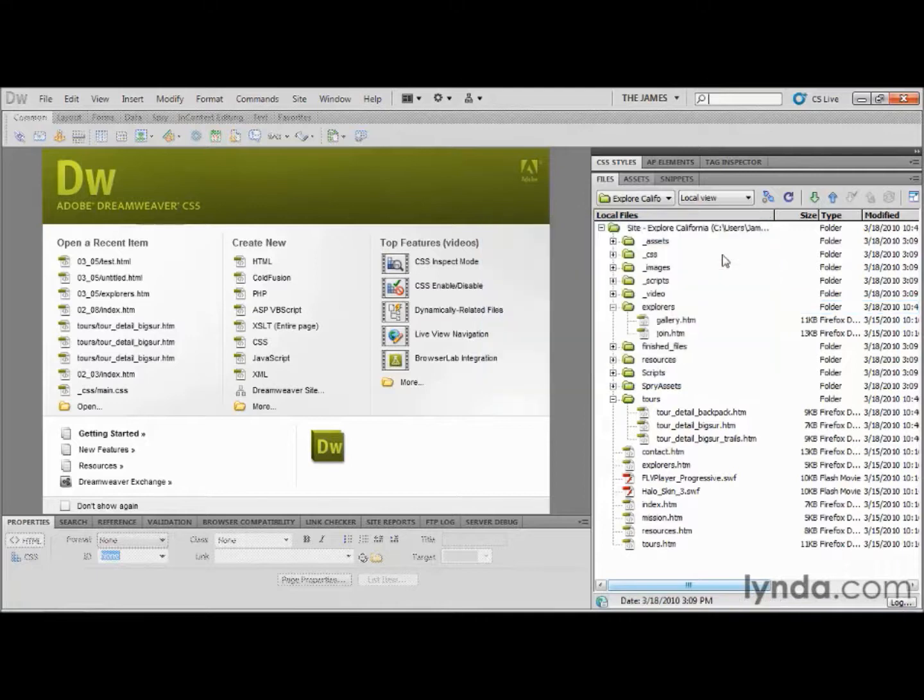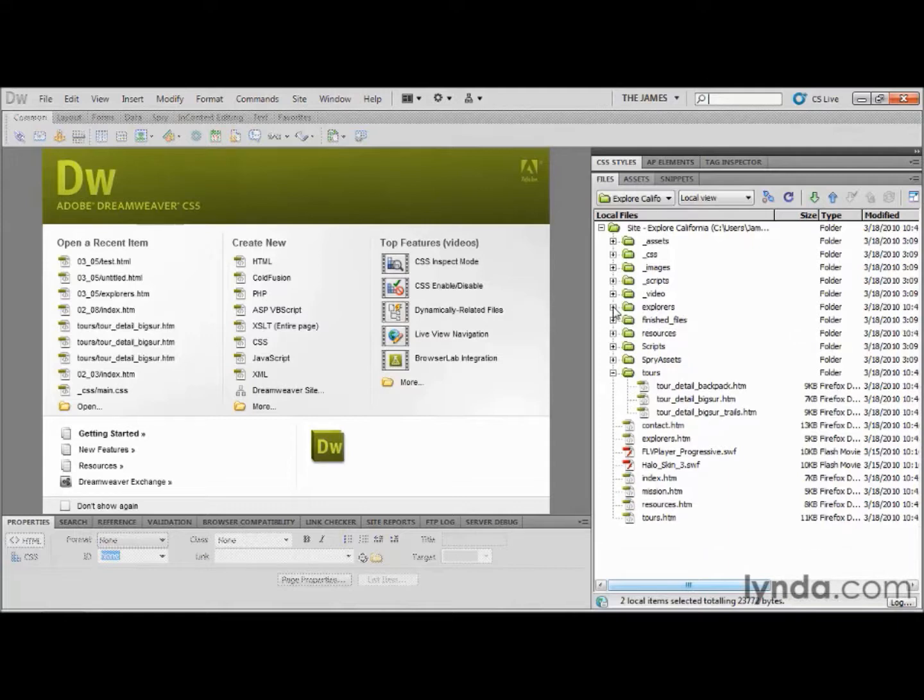So I'm going to go ahead and choose Update. Now it's going to go ahead and fix all that for me. Now I have a subdirectory, Explorers, with gallery and join inside that, and now all the links to those files will work, and the links coming out of those files will work as well. So as you can see, the Files panel can save you a tremendous amount of time when managing your files and folders, as well as save you from making costly mistakes.